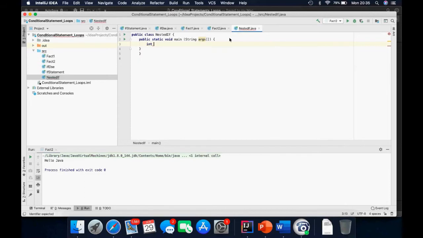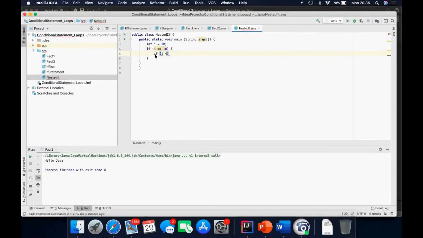So in this NestedIf, I'm going to declare an integer variable i and assign it 10. And I'm going to add an if statement. If i, which is the value of 10, is the same as 10, this is a comparison operator, not an assignment operator. I'm going to have my curly bracket where we have the statement I want to execute if this condition turns out to be true. Then if this condition turns out to be true, execute this: i is less than 15. This is a nested if statement. I'm just going to put a comment here: nested if statement.